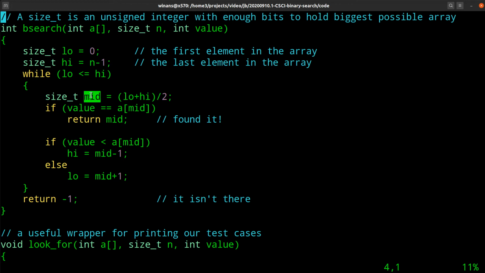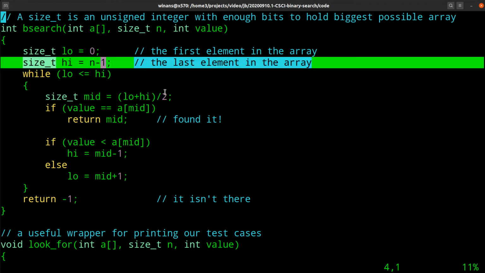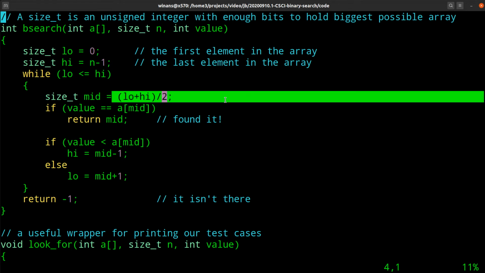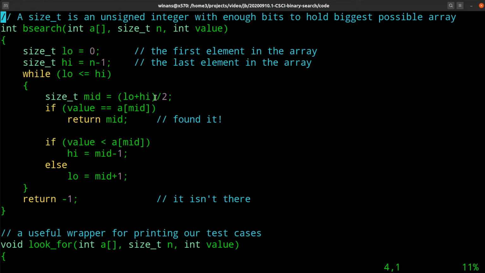Okay, so what do we do? We calculate the middle: low plus high over 2. This is going to give you an integer value because we're assigning it to an integer data type. These two items right here are both integers anyway, as is the denominator. So the computer will not even use a floating point operation to do this, by the way. That's what we call integer division, when it calculates this and gives you the floor.